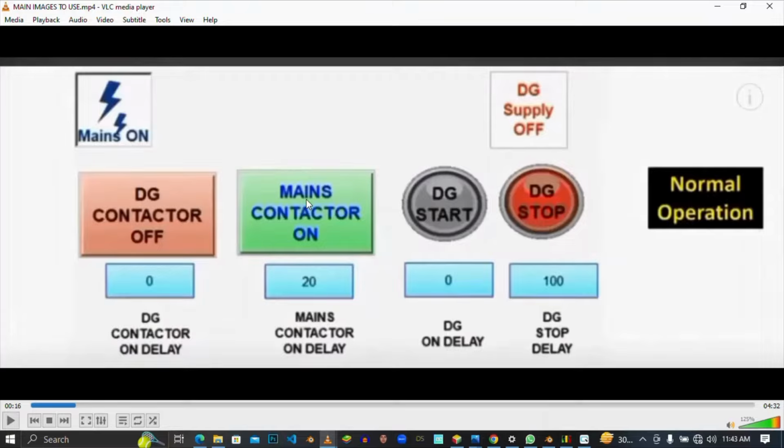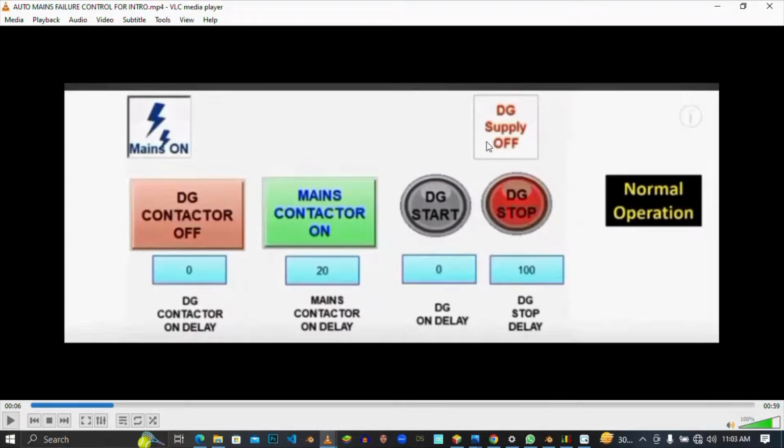Okay, it will start the mains contactor only, and after the 5 seconds the PLC will give commands to start the DG supply here, and it will be on, and supply of the DG will be sensed from here. Okay, after the DG is started, we'll wait for 10 seconds for the DG to pick up the full speed. Don't forget there is a 10 seconds timer.